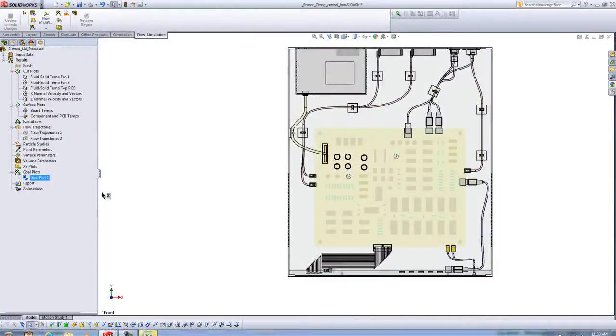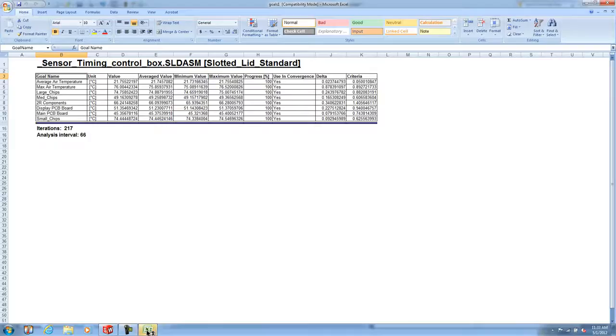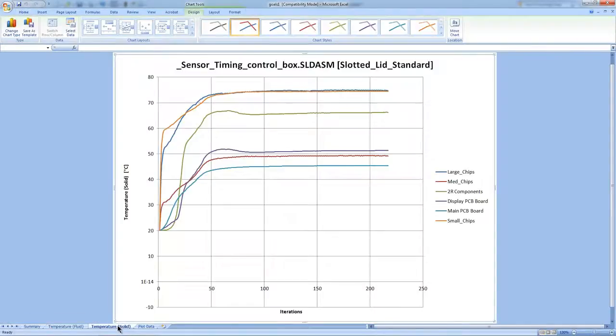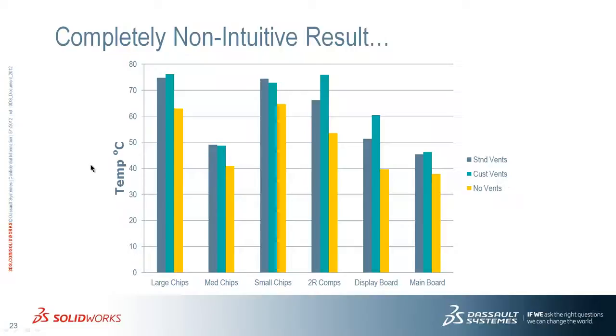So let's see if we can make this design a little bit more effective. Remember those goals we set up? I can right-click and export those to Excel, and this is going to give me the more quantitative information. And remember my design goal, keep things maybe below 65 degrees C. So we can do that right away, and then go ahead and evaluate these goals with those three different design options of the three different enclosures. And what do we see? The yellow is actually the winner with no vents.